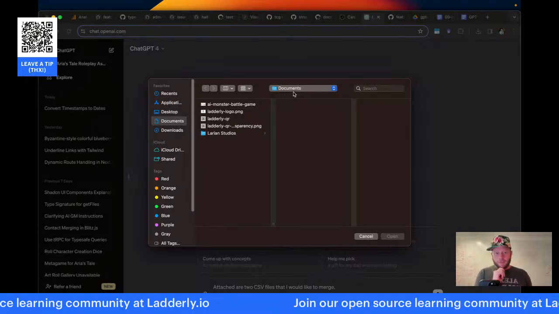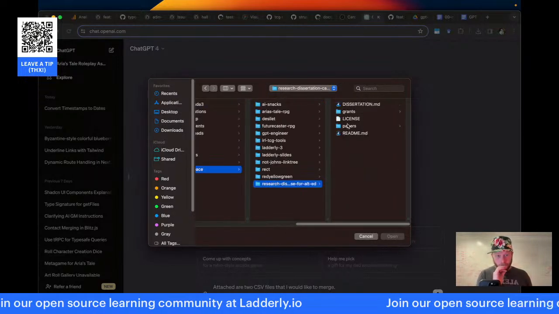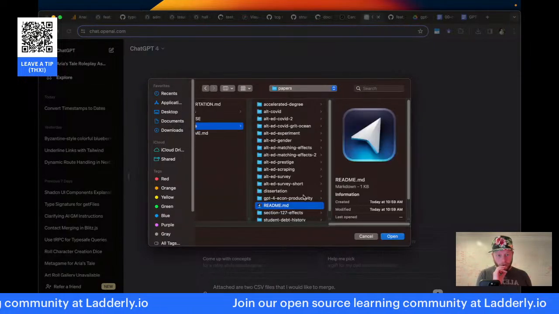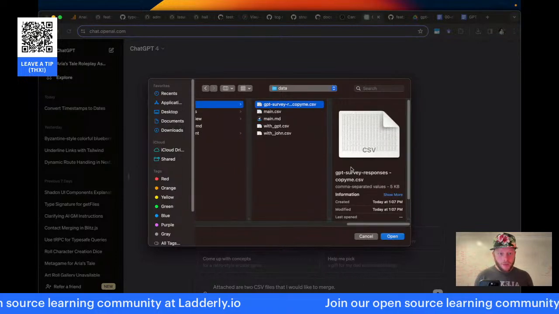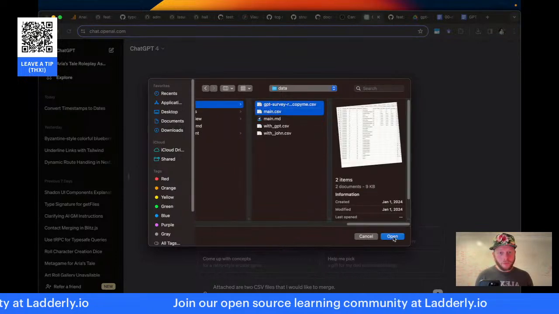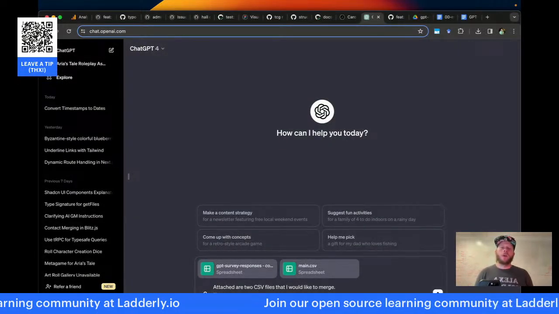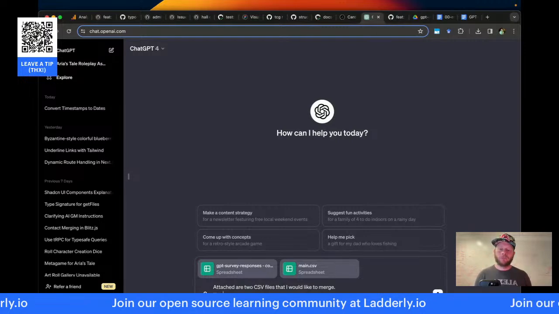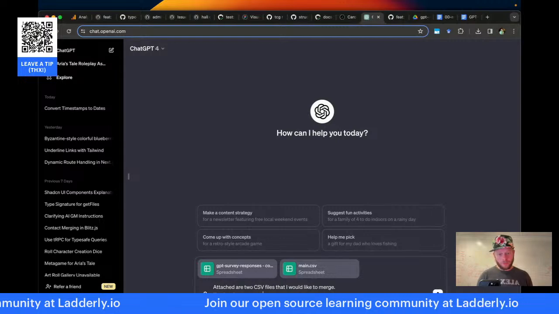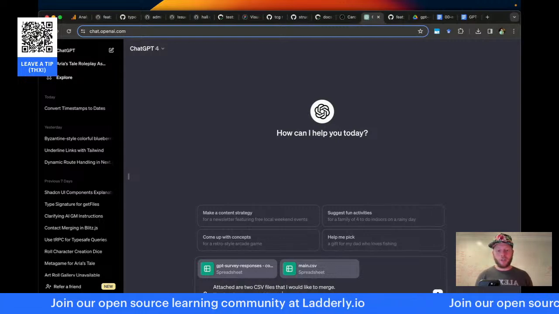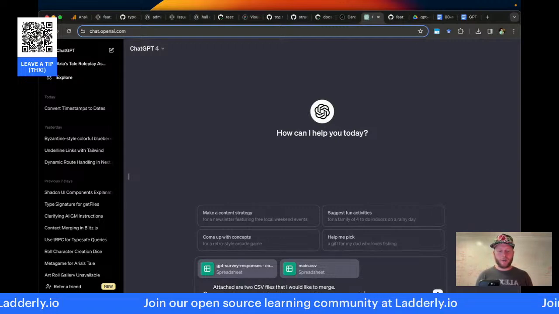How do I get to my workspace from here? Workspace, papers, GPT-4, data, these two. The GPT file should be merged into the main.csv file.